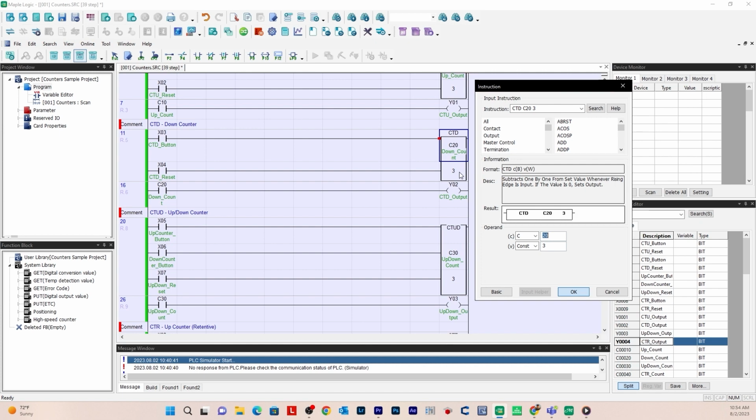And when it hits 0, it's going to turn on the C20 bit here and the Y02 output here. And this reset button will reset it back to the preset value of 3 because it's a down count to 0. So it's going to reset it back to the preset value of 3.